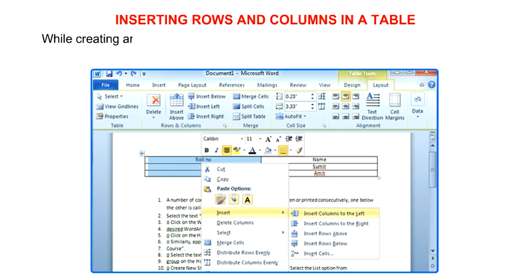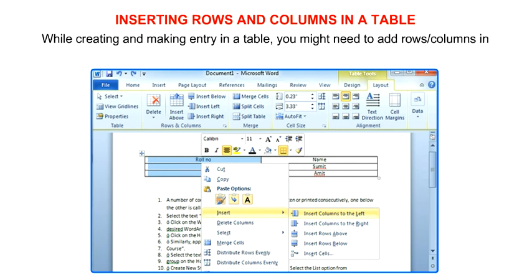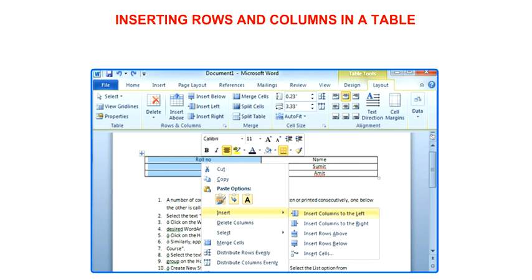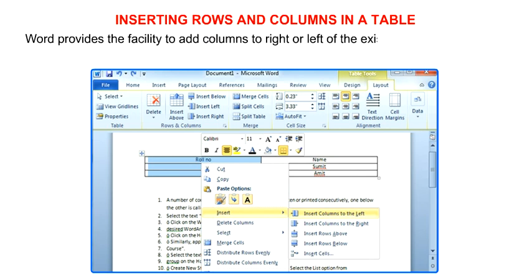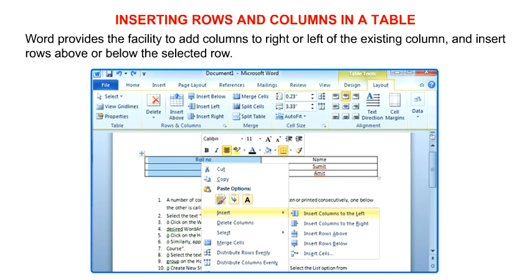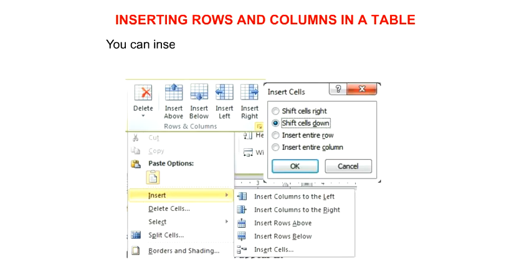Let us learn about how to insert rows and columns in a table. While creating and making entry in a table, you might need to add rows or columns in between. Word provides the facility to add columns to right or left of the existing column and insert rows above or below the selected row. You can insert a row or column using 3 different methods.